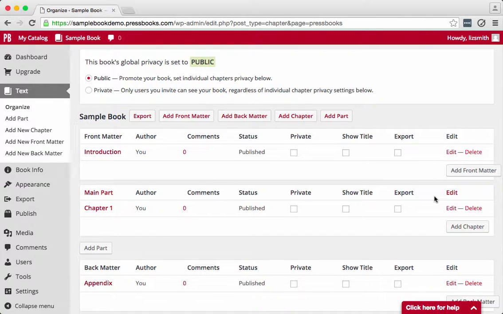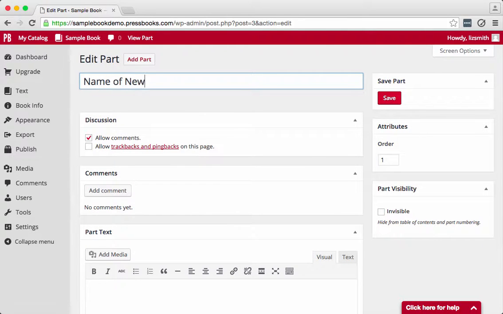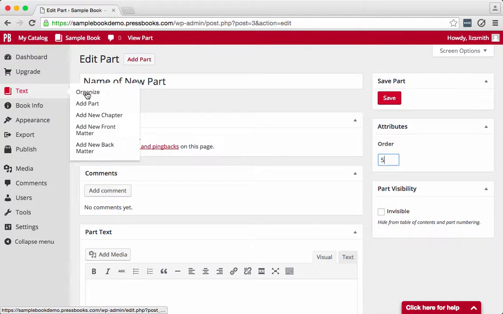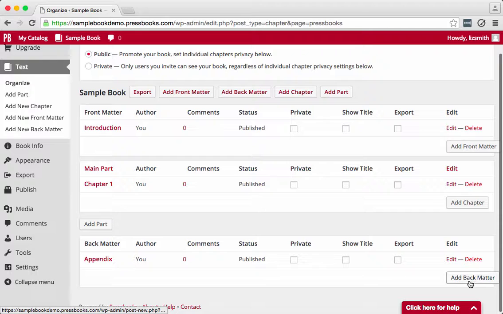You can also create additional parts. To do so, you can add a part here, here, or here. You can edit the name of a part or reorder it. And you can add chapters or front or back matter.